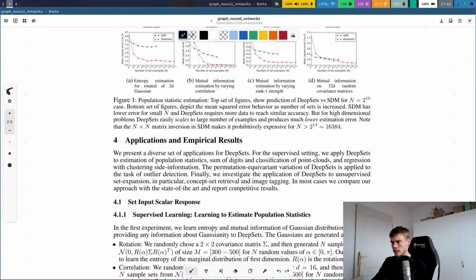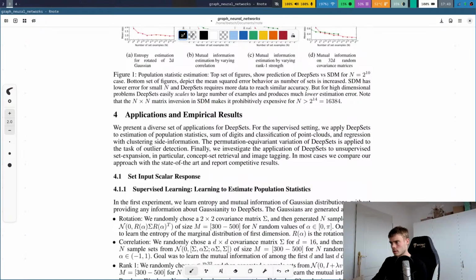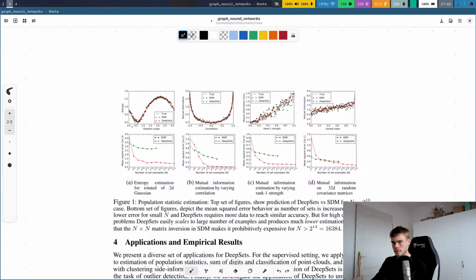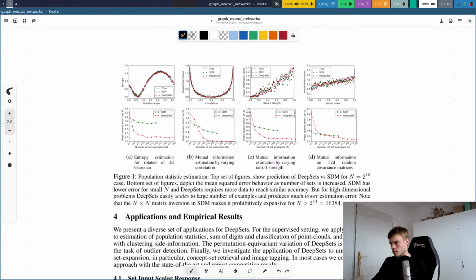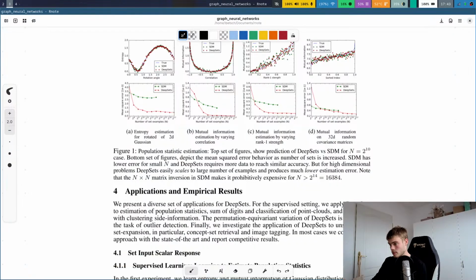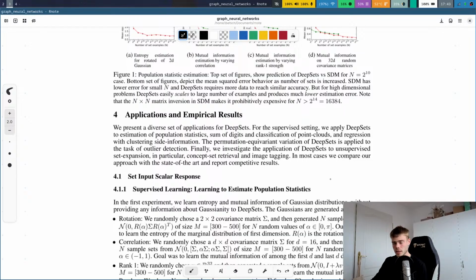Okay, let's look at the graphs. Population statistic estimation. Top set of figures show prediction of deep sets versus an SDM, whatever the SDM is in this case. For n is equal to 2 to the 10 case.